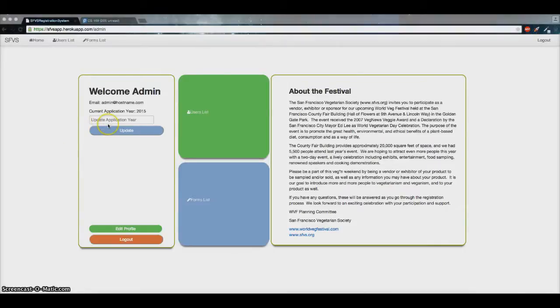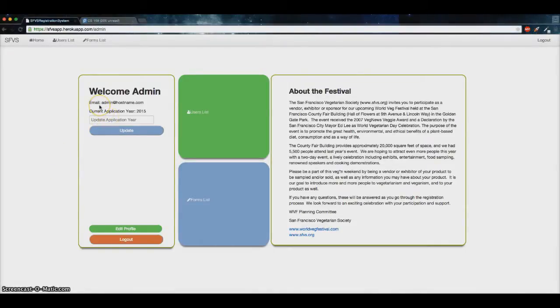We gave the admins whatever email to use, and our test admin was admin@hostname.com. The two main admin features are the users list, so they can look through every single user who signed up, and the forms list, so they can look through all the different forms and choose and edit the forms as they will, or maybe add forms. First we'll look into the users list.